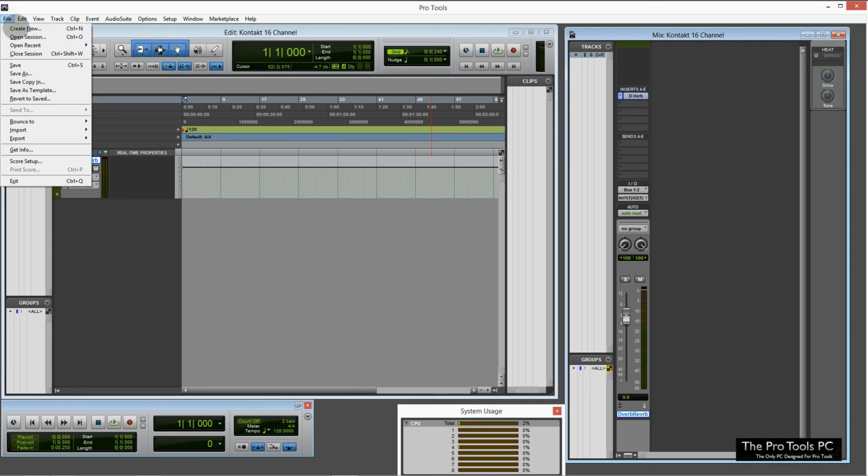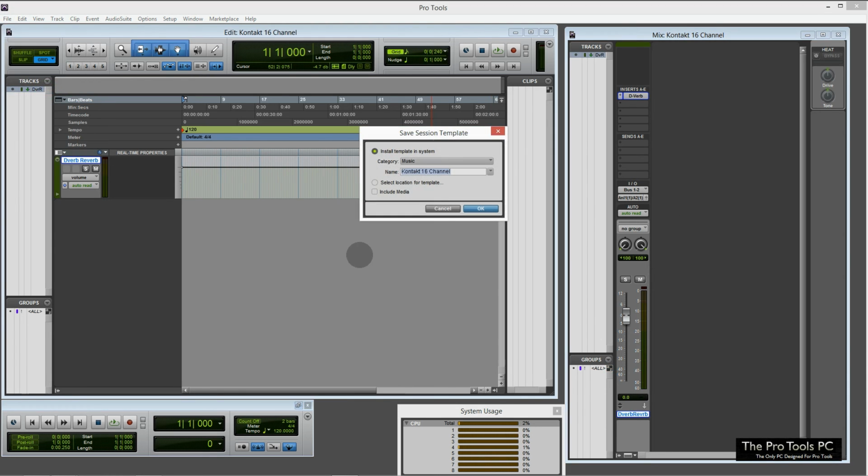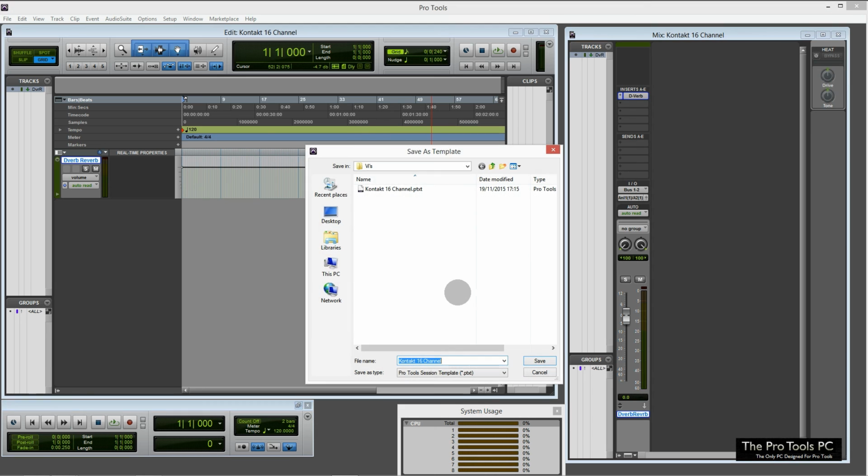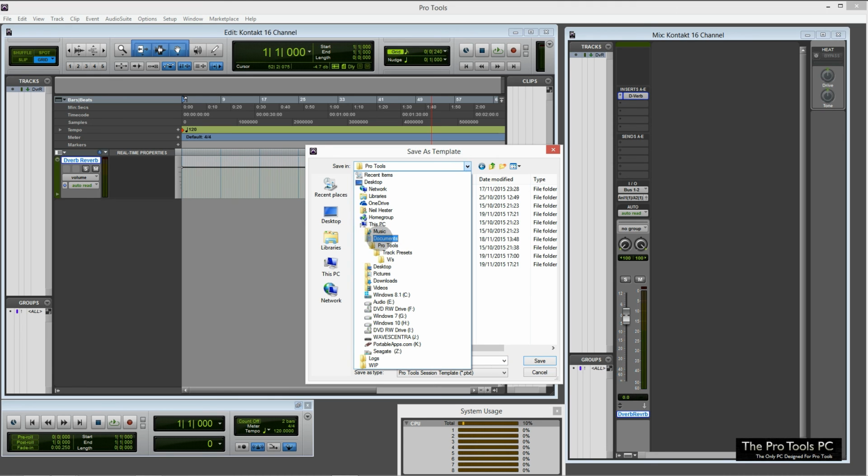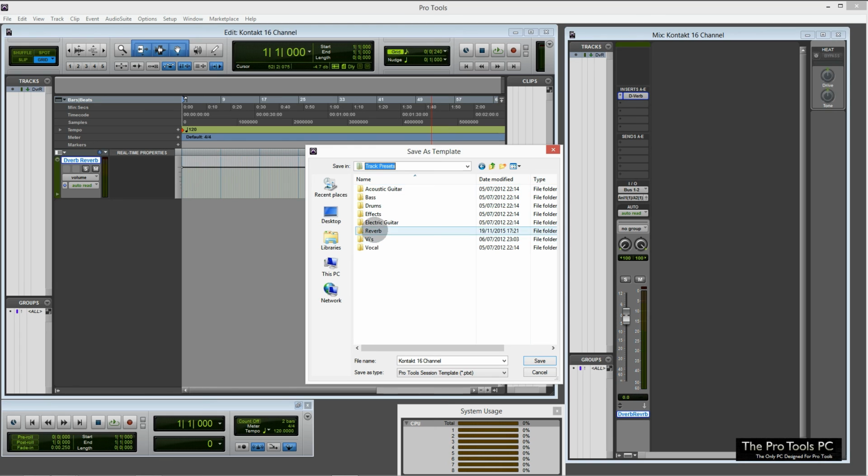What I do now is go File, Save as Template, and then I choose Select Location for Template. And I go back to that folder, which is within my Documents, Pro Tools, Track Presets. So in Track Presets, in the Reverb folder, I'm going to save this one as D-verb. If I can spell D-verb.